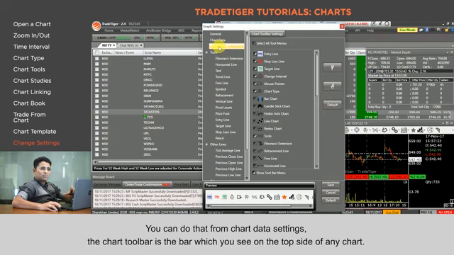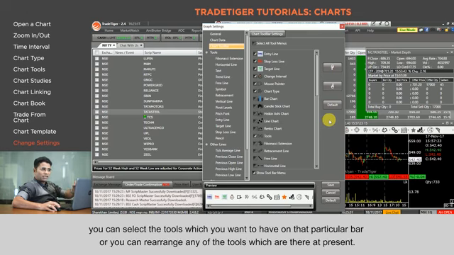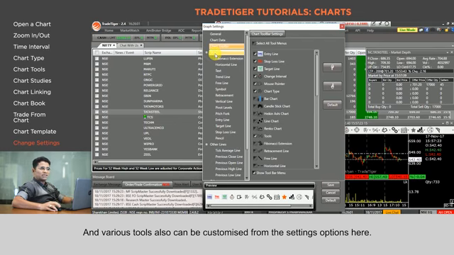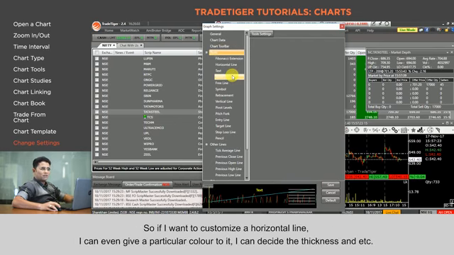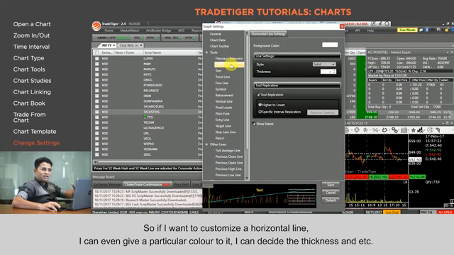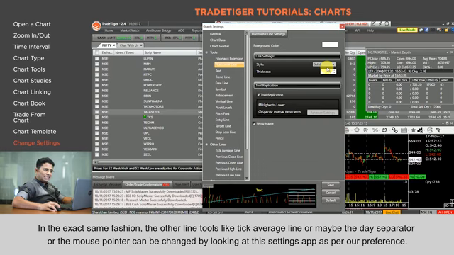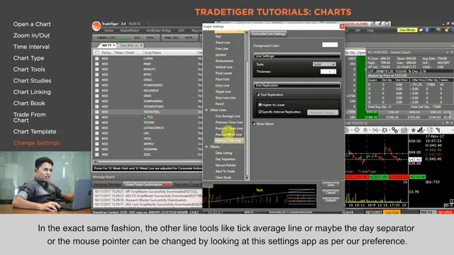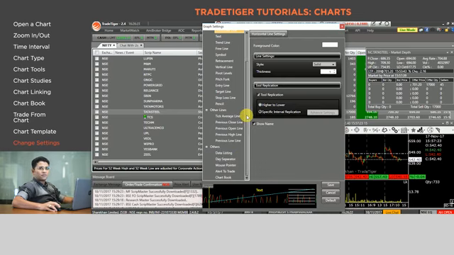The chart toolbar is the bar which you see on the top side of any chart. You can even customize that. You can select the tools which you want to have on that particular bar, or you can rearrange any of the tools which are there at present. And various tools also can be customized from the setting options here. So if I want to customize a horizontal line, I can even give a particular color to it. I can decide the thickness and so on. In the exact same fashion, the other line tools like tick average line or maybe the day separator or the mouse pointer can be changed by looking at these settings as per our preference.